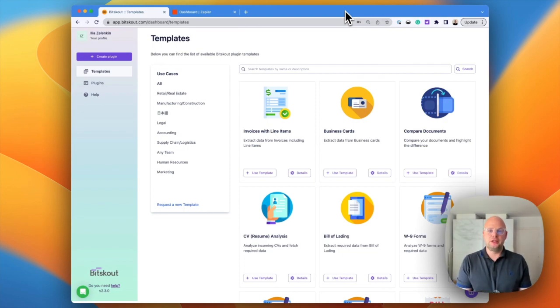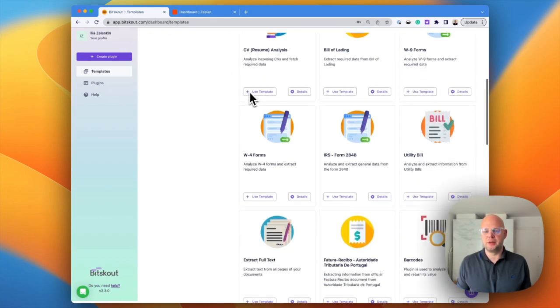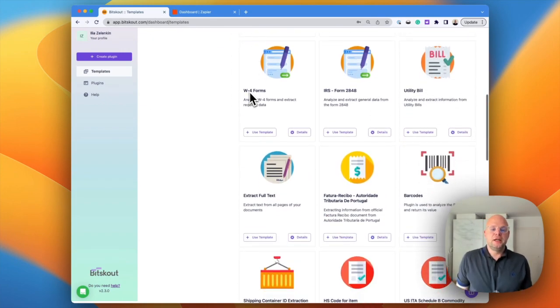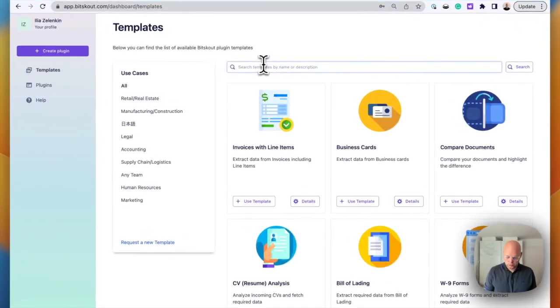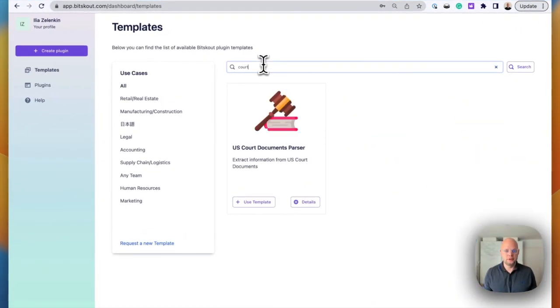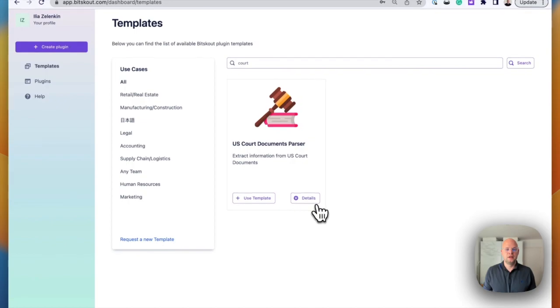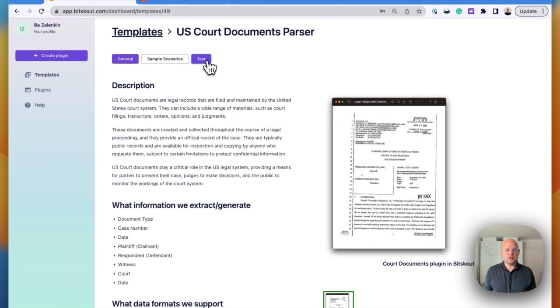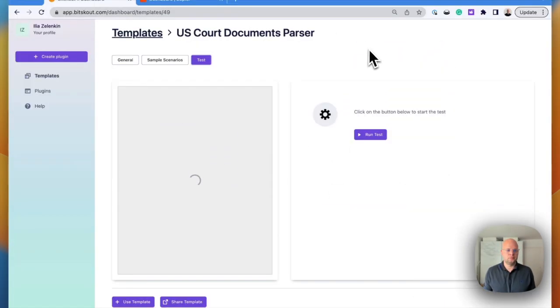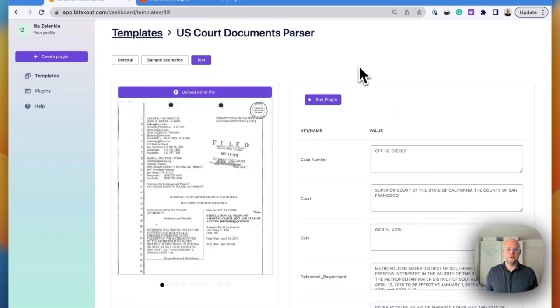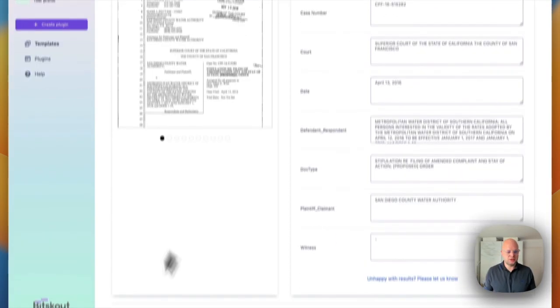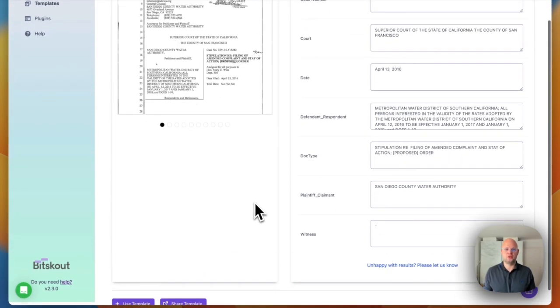And first thing that we did is created a template library. In Bitskout, there are many templates that are ready-made for you to use. For example, if you want to analyze core documents, and you work in legal, and you're tired of reading them and typing them into whatever legal Excel you need to type it to, you can use this template. So first thing that you can check is what we extract by running a test. And this is the data we extract. So if something is missing, you can always contact us and we can add this.